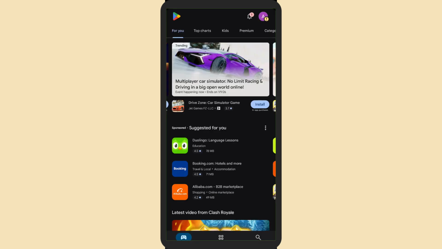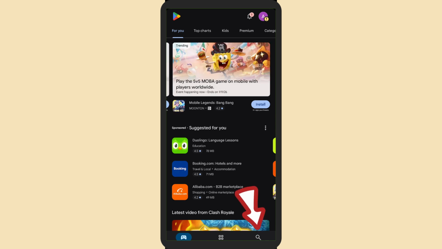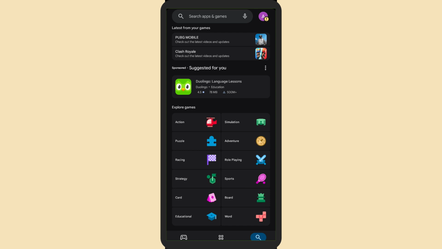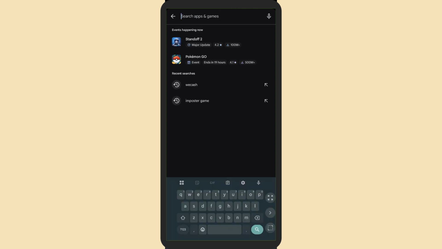Here you'll see three options on the bottom of your screen. Simply tap on the search option on the bottom right corner. After tapping on it, you'll see a search bar at the top of your screen. Simply tap on it and type in WeCash.